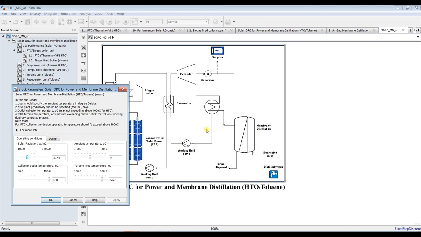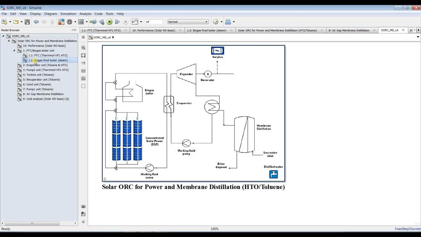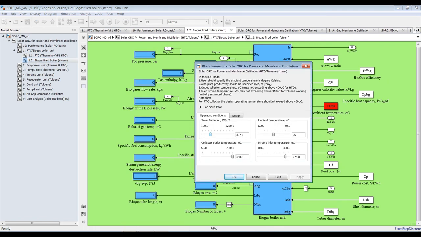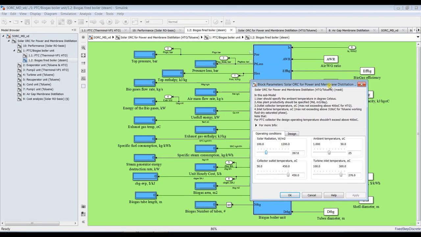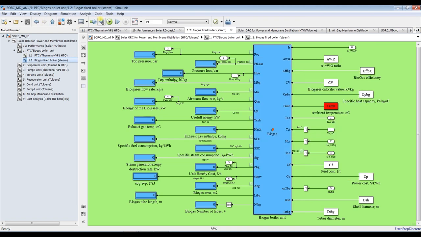Let's go here and see if I change the solar radiation on biogas. As you can see here, let's close the data inspector first. Okay, closing this one. Let's go here. As you can see here, I will show you the effect of solar radiation. Solar radiation means the time span through the day. So let's hit run and see.